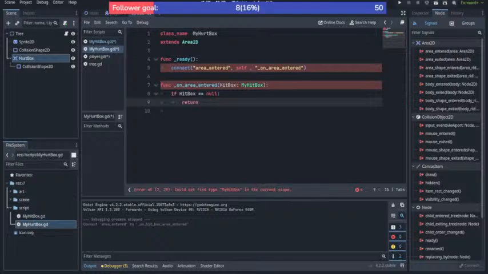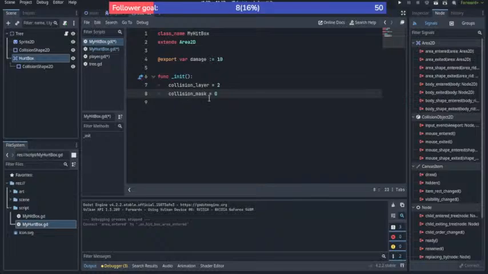Then let's try to use the hurtbox signal received damage.